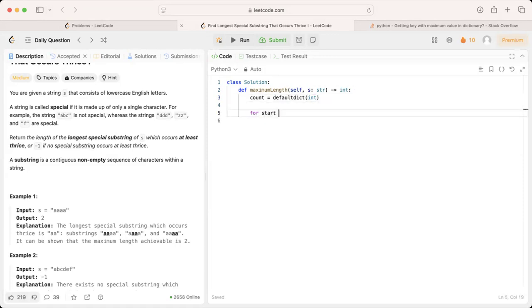So I'm going to call it for start in range length of S. So for this start character, we can then go ahead and call count string start. This equals 1. We can do this because of the defaultdict class in Python. Now we can do the second, the nested for. So we're going to do for end in range, and this is going to be start plus 1, going all the way to the length of S.